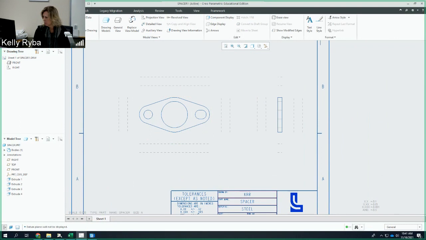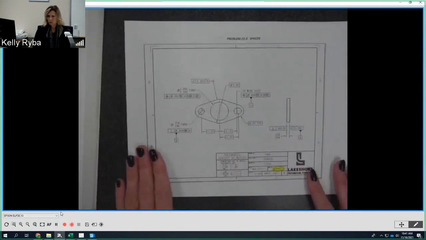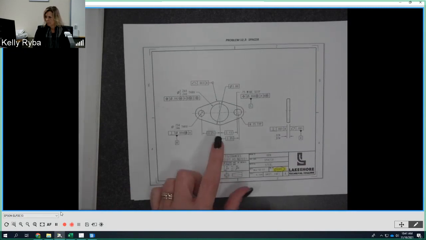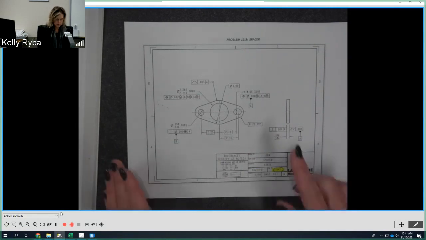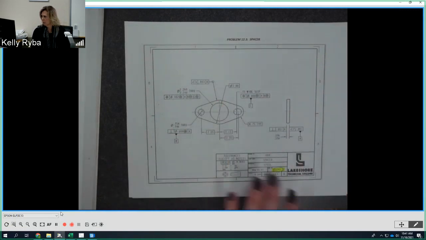So if I just peek underneath my document camera here, my final drawing, my guide, if you go into that folder for the spacer, and this is problem 12.3, this is going to be what I'm going to be achieving for my final result. And so you'll notice that almost all of my dimensions are here, so that's why I wanted to scooch things over so I had enough room for things.